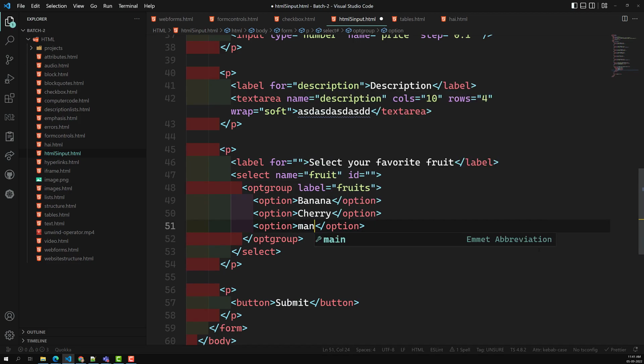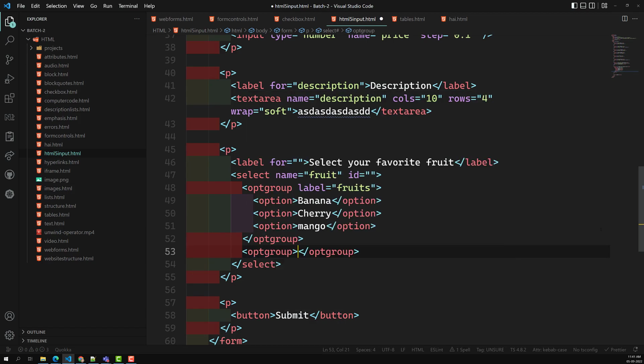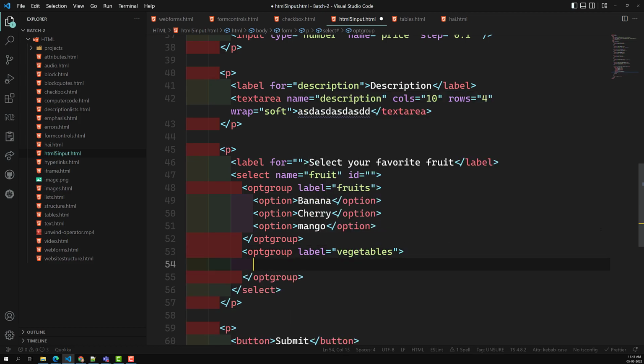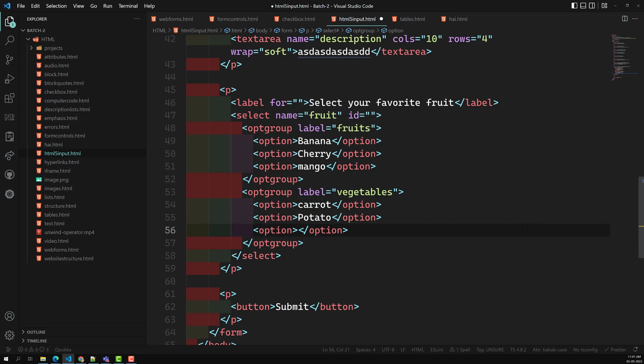Let's say that this one is a mango. Lemon is not a fruit, right? Here, another option group. We can mention the opt group, actually, not option group. For this one also, we will mention a label, let's say vegetables. So we are grouping all these things. Here you can mention option, and you can say it as a carrot. Let's remove this value. We'll discuss this value afterwards. So option, and another one we can have potato, and option, another one, cauliflower. Okay, so these come under the vegetables, and these come under the fruits.